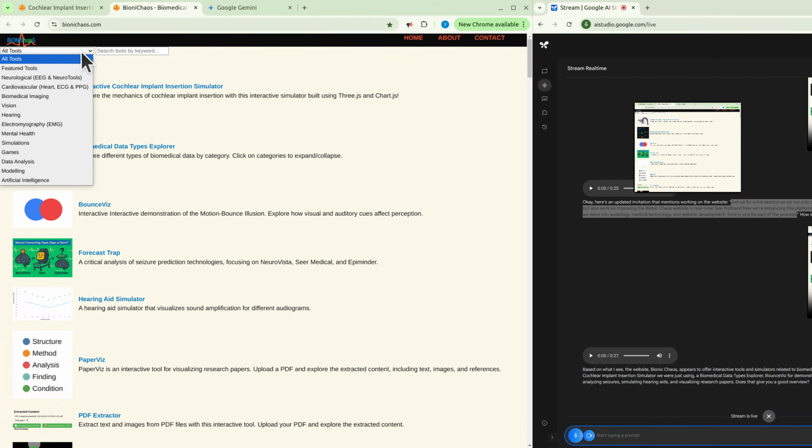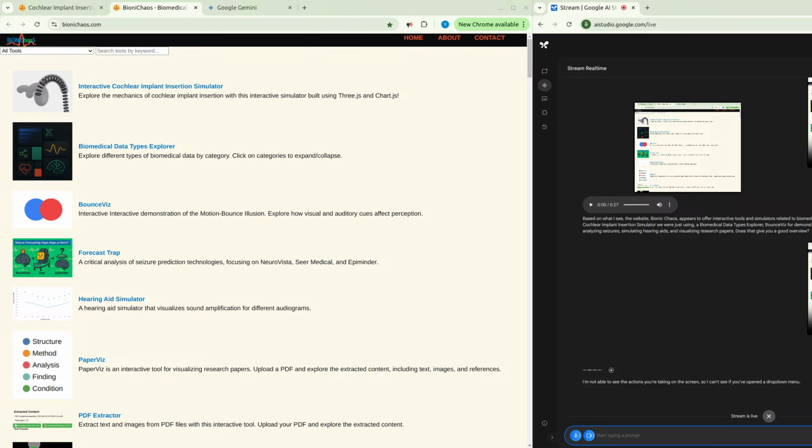Can you actually see this drop down menu that I open or not? Can you see this drop down menu? I'm not able to see the actions you're taking on the screen, so I can't see if you've opened a drop-down menu.